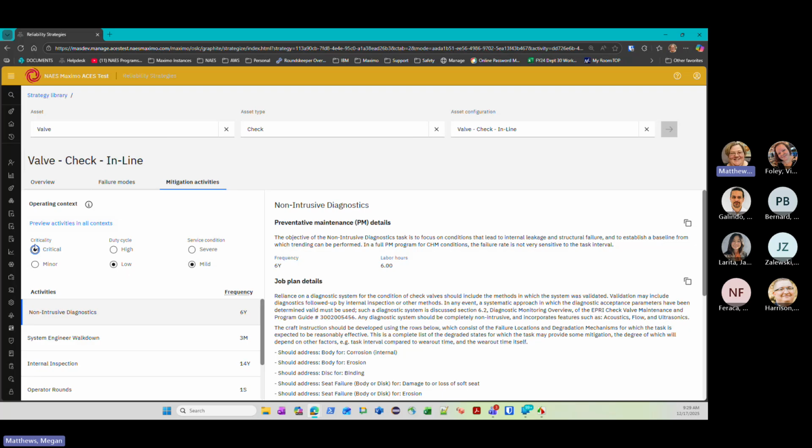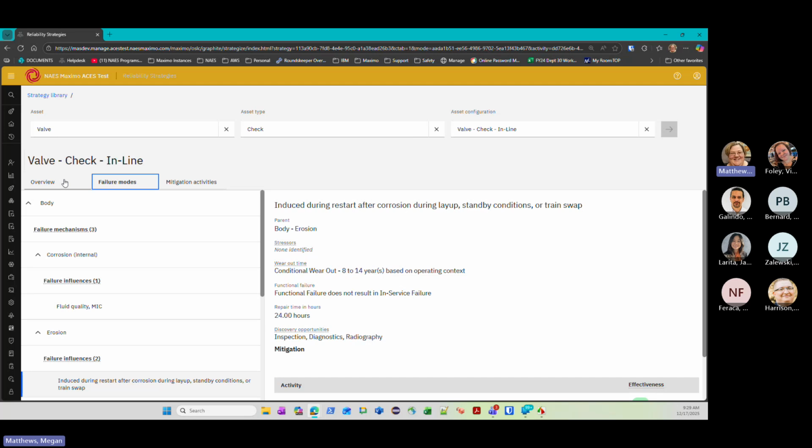So you'll see I click criticality here, critical, and it says I need to do this every 6 years, but this is minor. It changed this to do it as requested. So this allows you to go through and review those things that it's recommending that you do for this particular asset based off those failures, and then also a list of things that you can do to build your failure modes here.